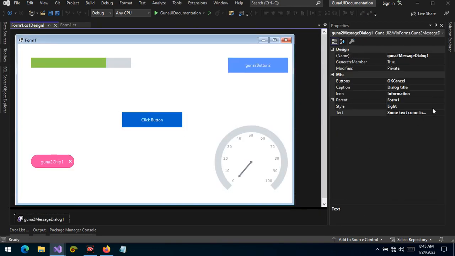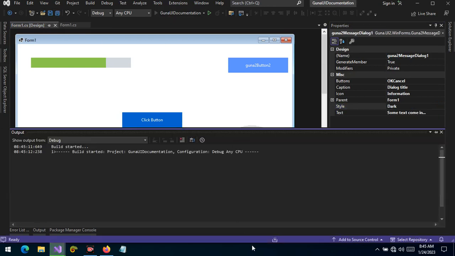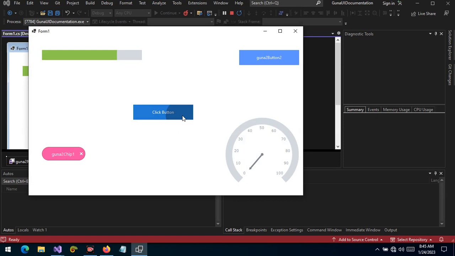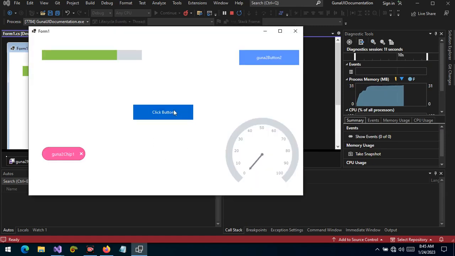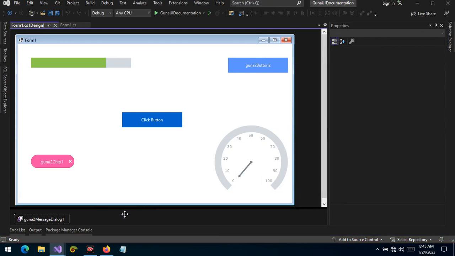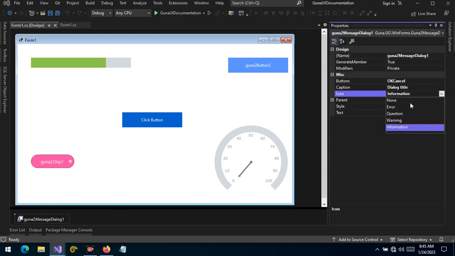Let's change the styling from light to dark and see what we get. Let's run the application. There you have it. It's now a dark theme or style, and some ripple effects or animations are applied to the buttons as well. So we have a number of icons that can be used. We have only used the information icon, so we can change to any other icon. We can change to none, no icon, to error, to question, to warning, and so forth.